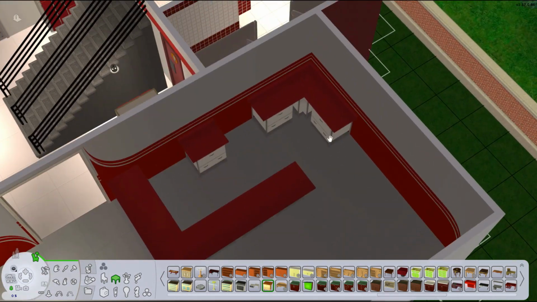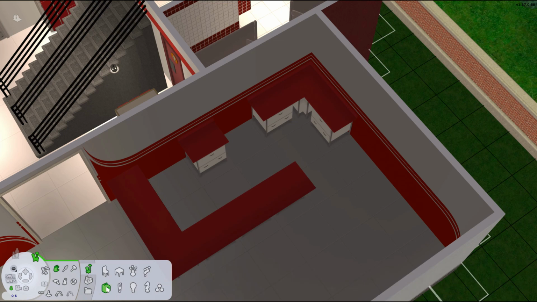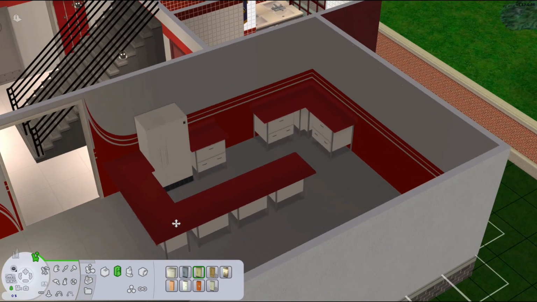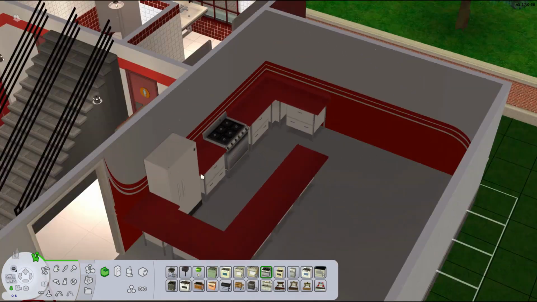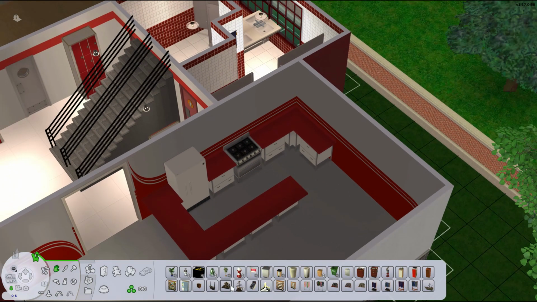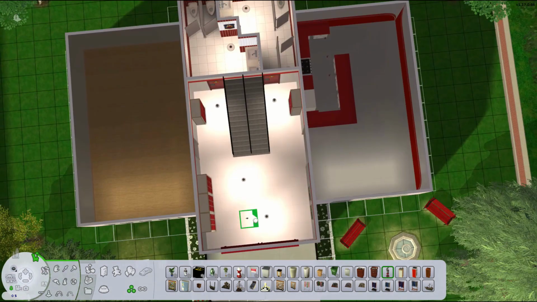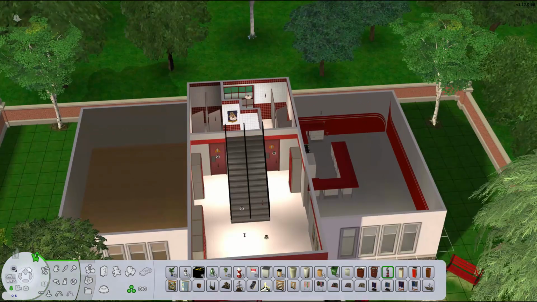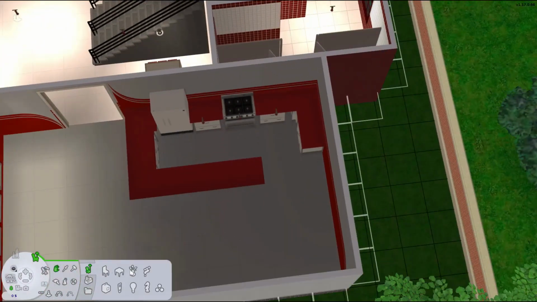So here, as you can see, I've started to decorate the cafeteria area of the lot, and I actually decided to put one of those stoves in where it spawns a cafeteria worker, so that if I have my Sims visit this lot, they won't have to bring any lunch boxes by themselves. They can just have a nice hot lunch being cooked for them and then eat it in the cafeteria.